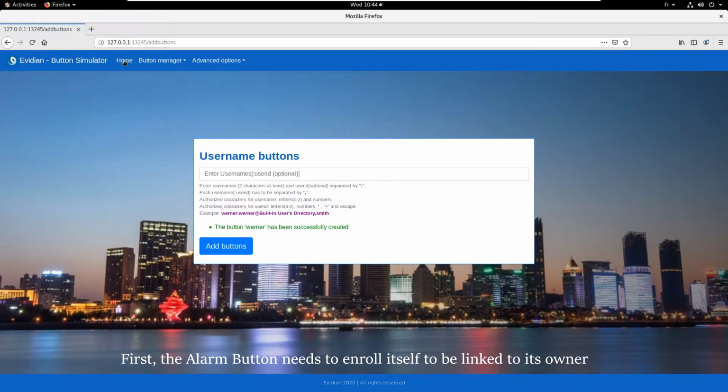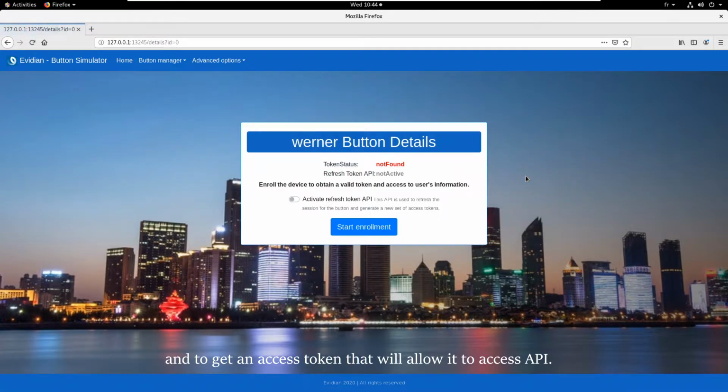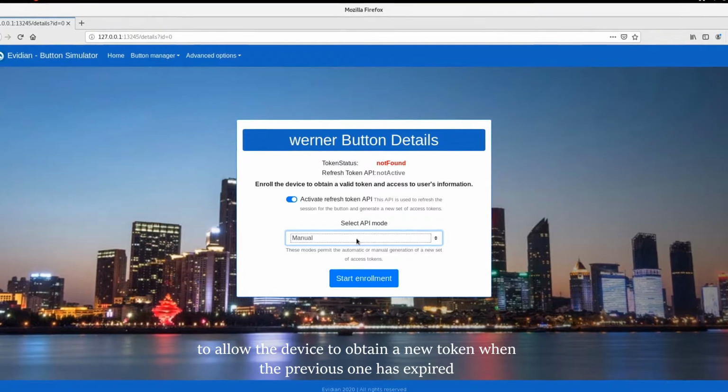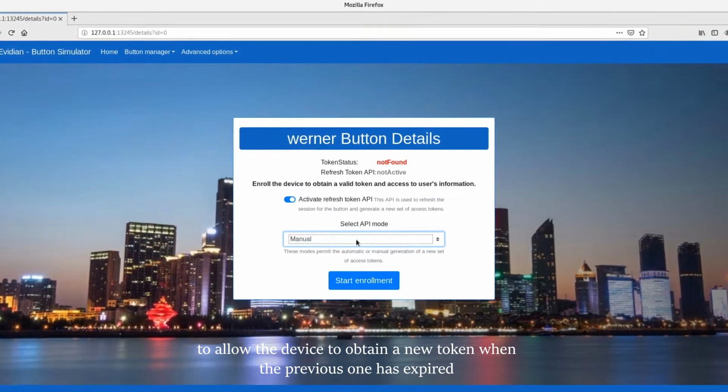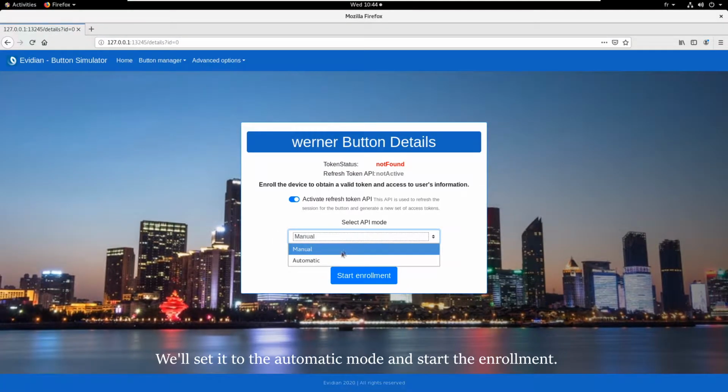First, the alarm button needs to enroll itself to be linked to its owner, and to get an access token that will allow it to access the API. We activate the refresh token function to allow the device to obtain a new token when the previous one has expired, without the need for the user to grant permission again. We'll set it to the automatic mode and start the enrollment.